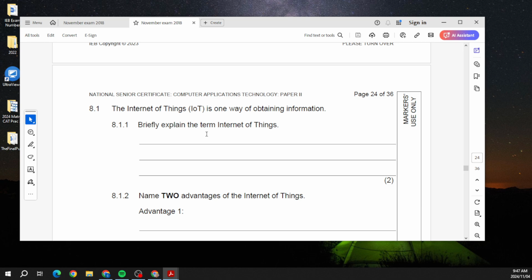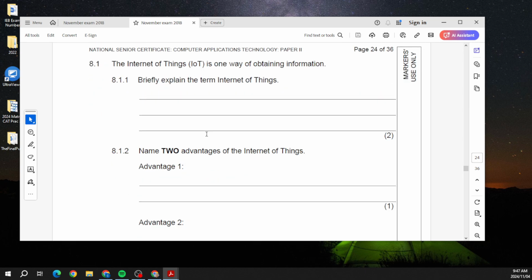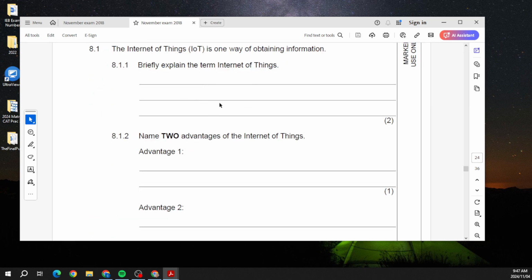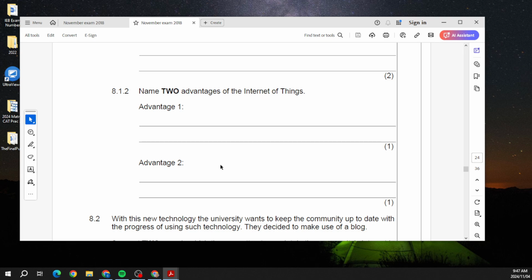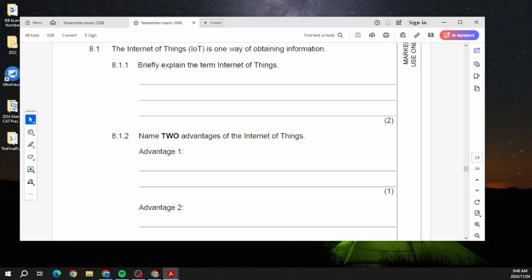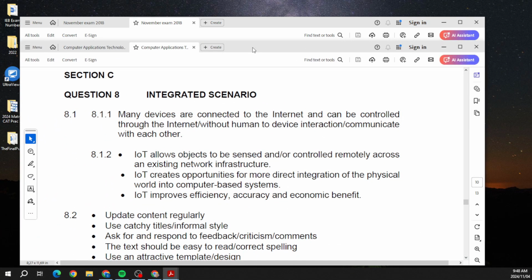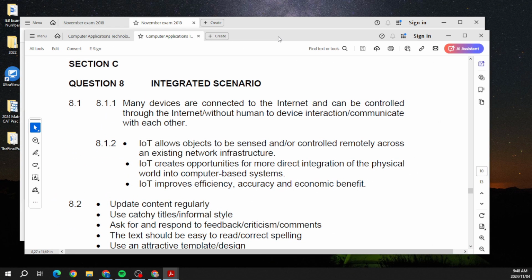So first thing they talk about is the Internet of Things, and they want you, have a look at this, to define the Internet of Things and to mention 2 advantages of the Internet of Things. So if you're not sure about that definition, here's that definition. Many devices are connected to the internet and can be controlled through the internet, without humans to device interaction, and communicate with each other. Okay, so just get that, and you see here your advantages.